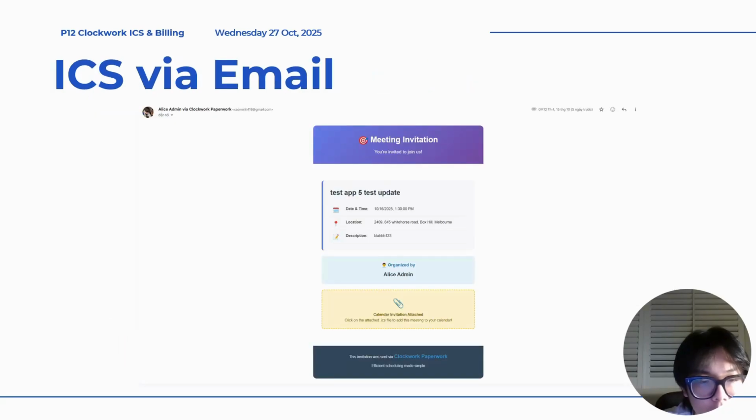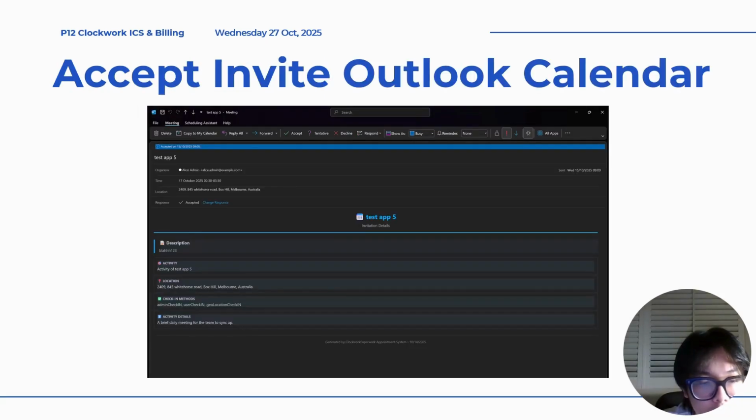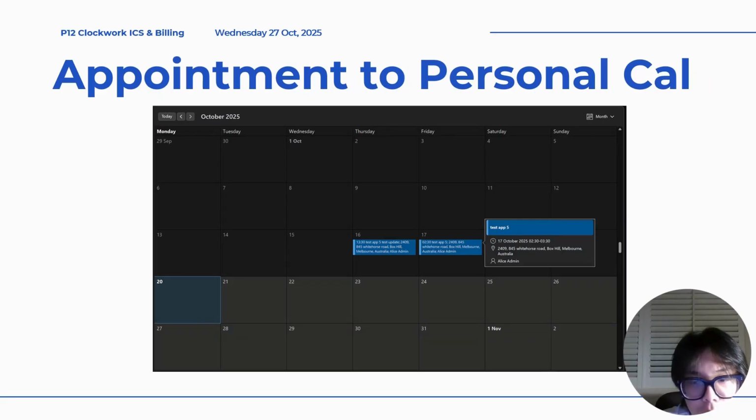And the most important feature is the ICS distribution. Here you can see an email invitation sent by the system with the ICS file attached, and this allows the user to accept it and add it directly to their personal Outlook or Google Calendar, as you can see here, your appointment on the Outlook calendar.